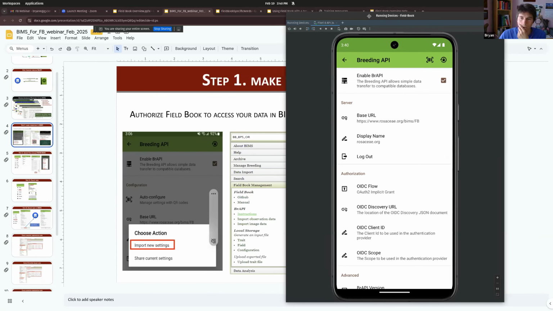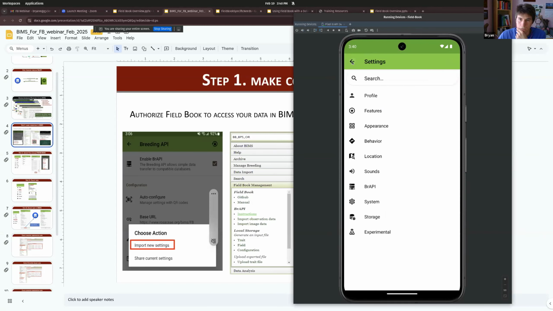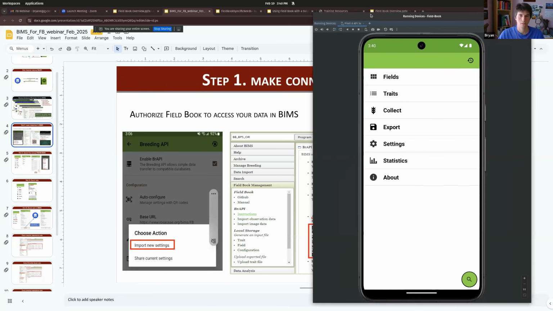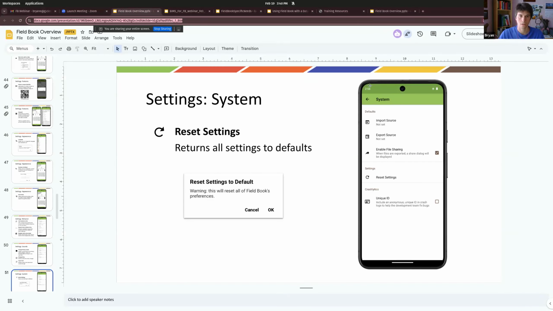So what do we do from here? We're connected to our database. Now, all of those features that we discussed before that require files, we can use BrAPI instead. So let's go ahead and take a look at what some of those are.